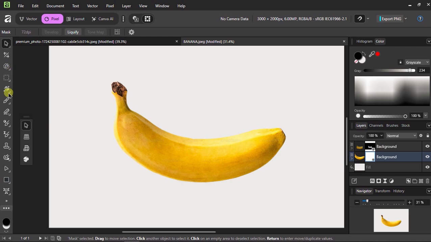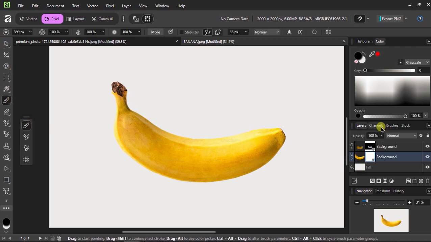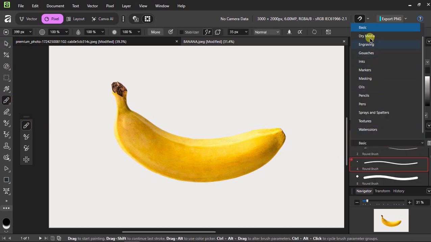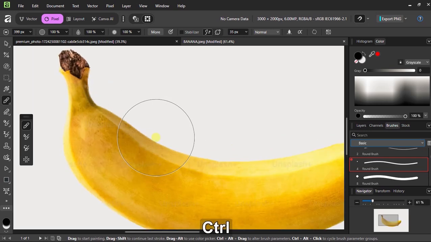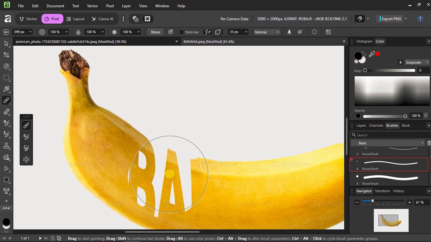Now I select the Brush tool, go to Brushes, and under Basic Brushes, I choose this one. You'll also see its live preview here. Then I carefully start painting over it, taking my time to get smooth and natural results.